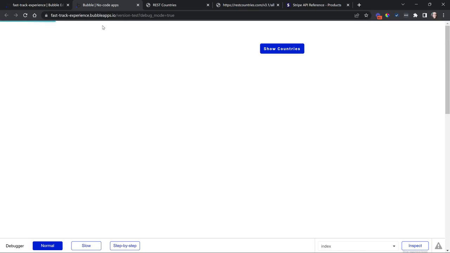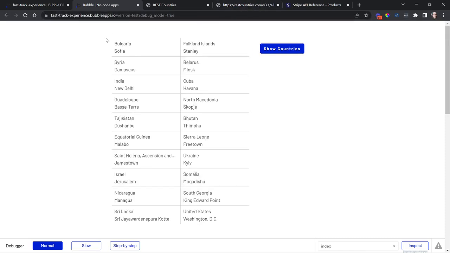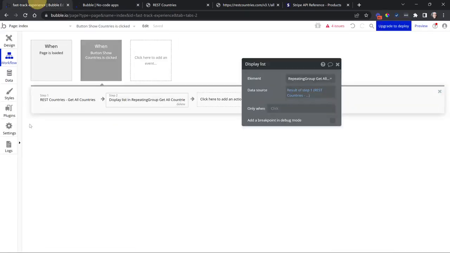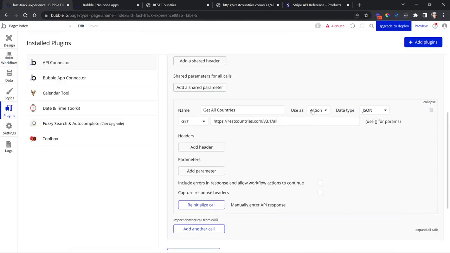The data, there is a lot of data on this particular endpoint, so it takes a couple of moments. But then once it does, it's going to pass that data to the repeating group, and we see the same result there. Okay, so that is the difference between use as action versus data.